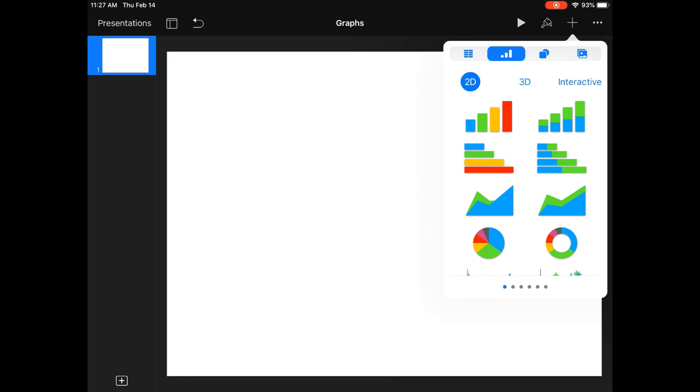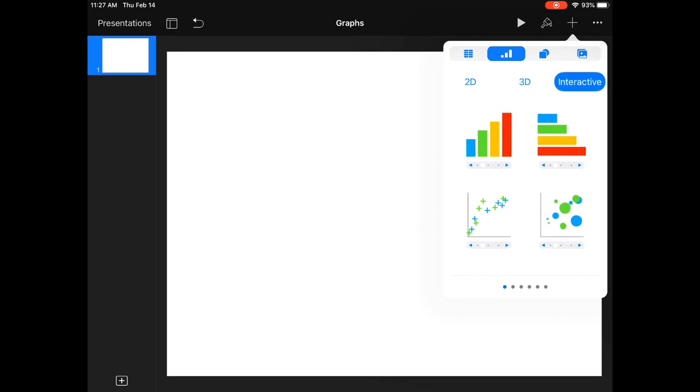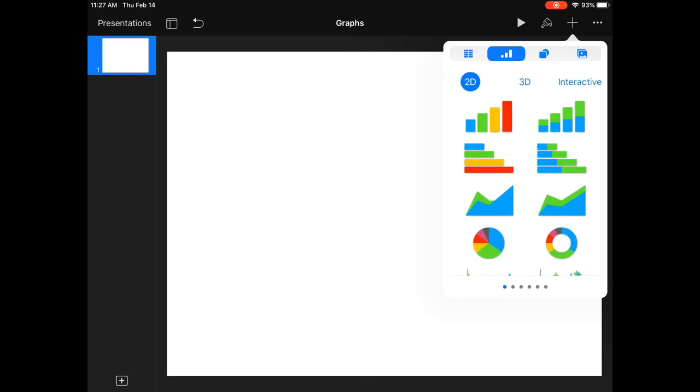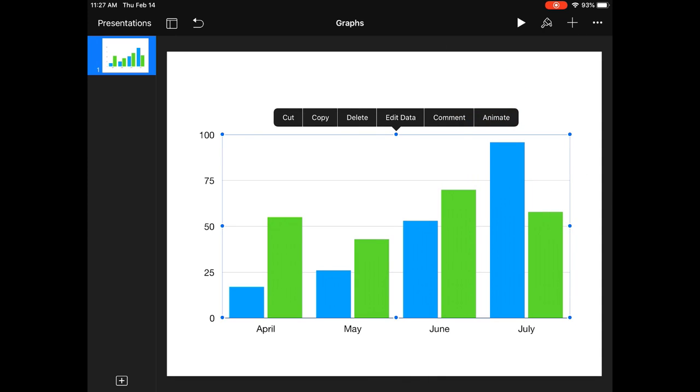You can see you have 2D graphs, 3D graphs, interactive graphs. We're going to go to 2D graphs. I'm going to choose the most basic bar graph at the beginning, this one with multiple colors. So go ahead and select it, and you can see it pops onto my page. And it's already got data built in, so we have months and we have some numbers. We want to edit that, and we want to personalize it with our data.